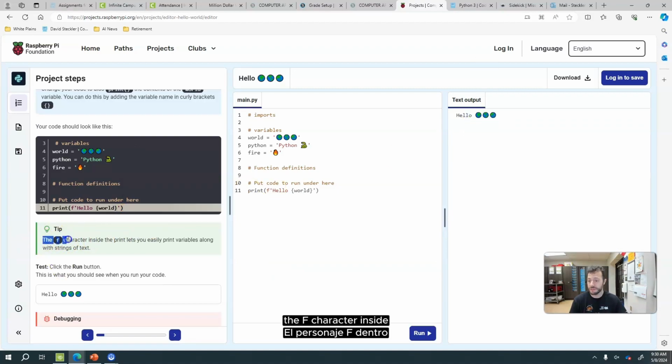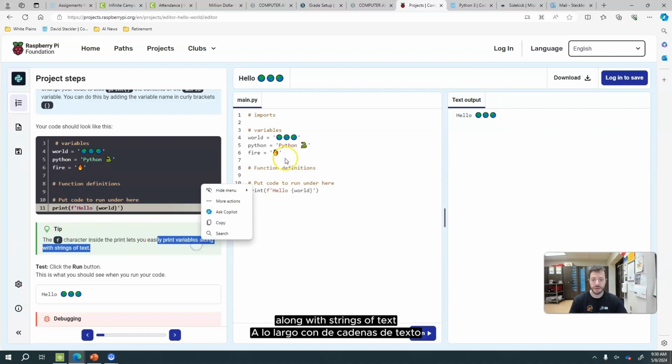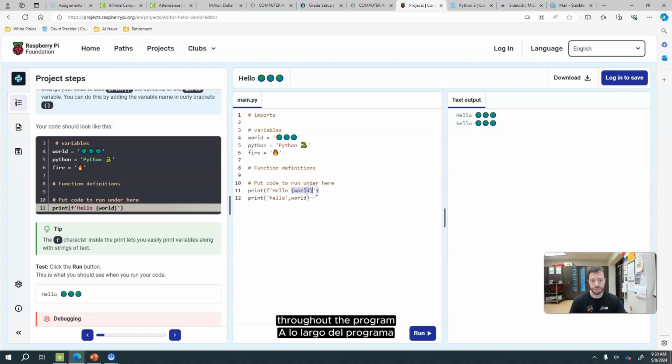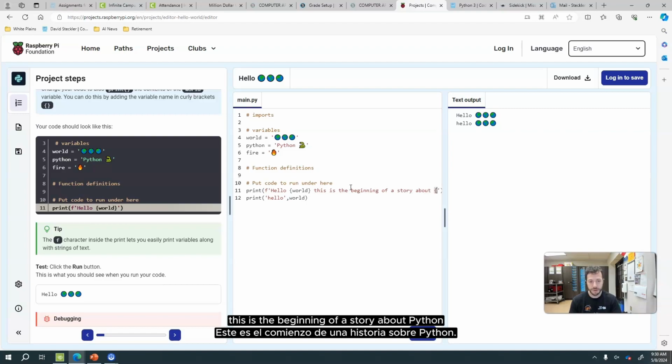So tip, the F character inside lets you easily print variables along with strings of text. Another way that you could do that is if I printed out the phrase hello, and then after this, 2 apostrophes, which creates a string, I could put a comma, and then I could type out my variable, and it would do the same thing. The difference is, if I had a very long sentence, it's a lot easier to use an F string so that my variables are able to be spread throughout the program. So if I continue to type, hello world, this is the beginning of a story about Python.